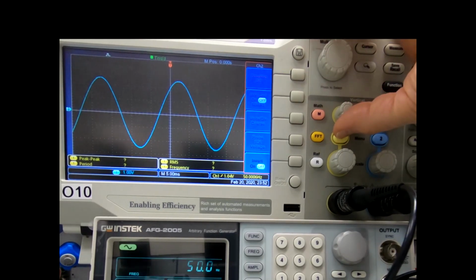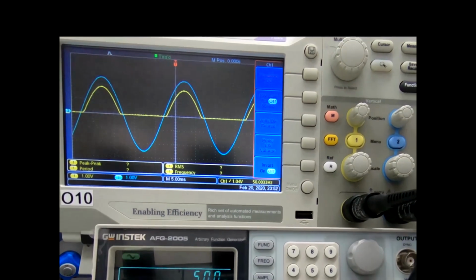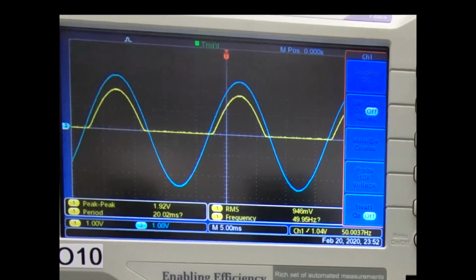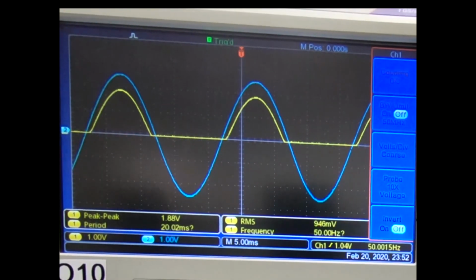Now let's look at the output compared to that input. And you'll see it's not the same. Slightly reduced amplitude, and we're only seeing parts of the positive cycle. We're not seeing any of the negative cycle because that's just not getting through that forward bias diode.